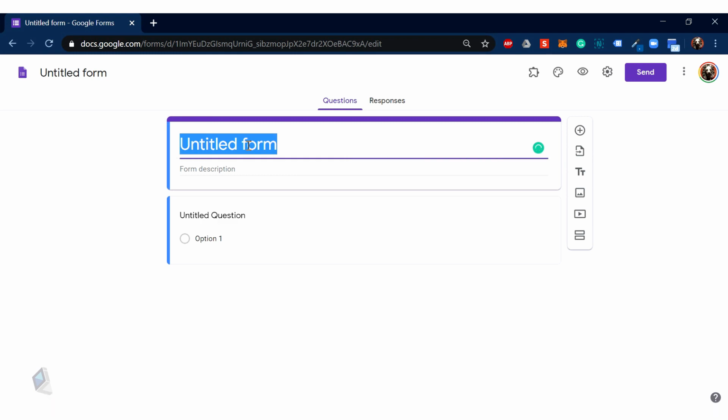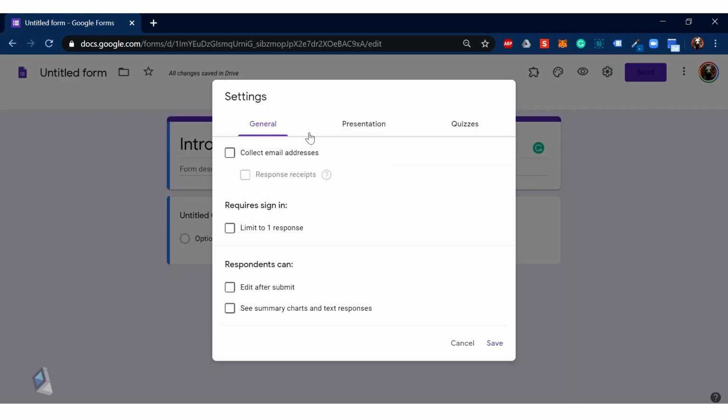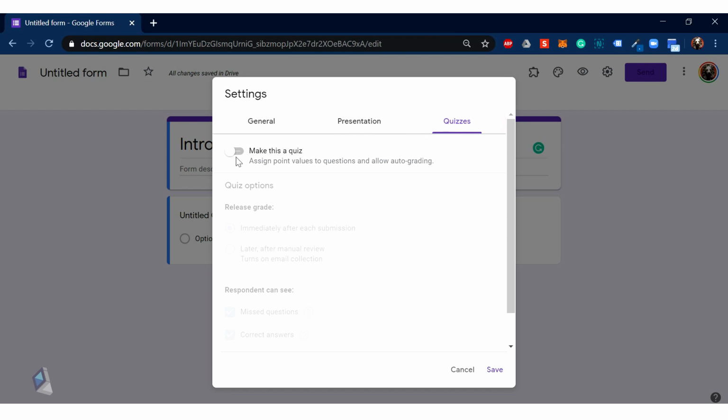So I'll start with a blank form. I'll entitle the form as Introduction to Accounting Quiz. So this is the first quiz for this course. And under the gear icon or the settings icon, go to quizzes and click on the make this a quiz toggle button.